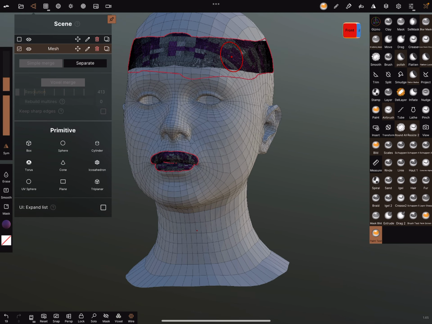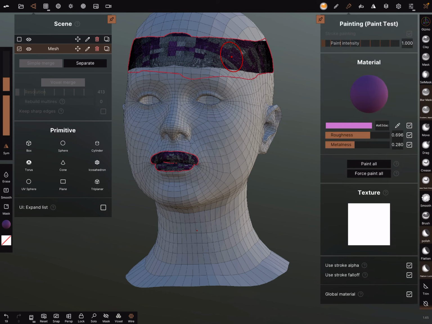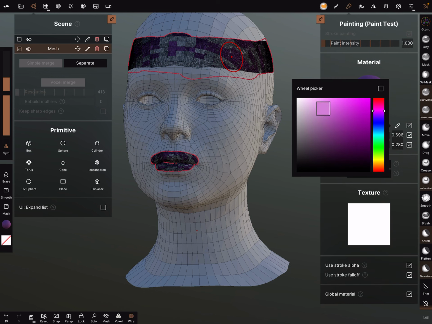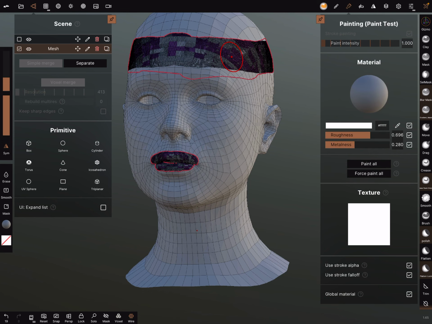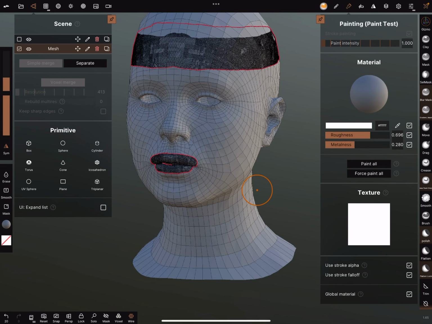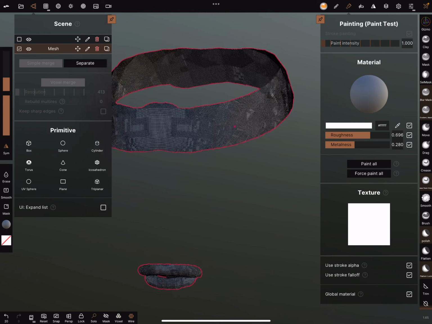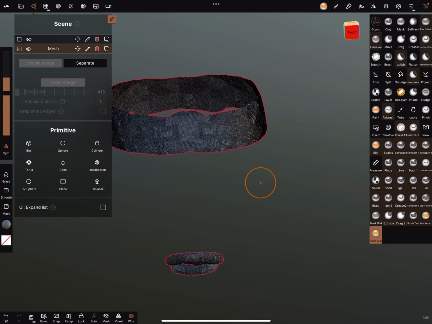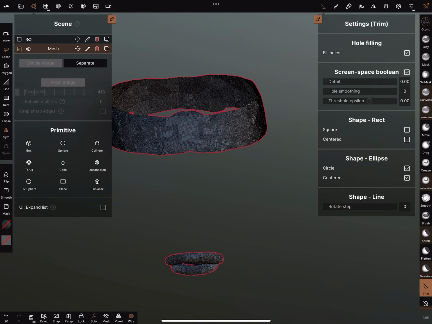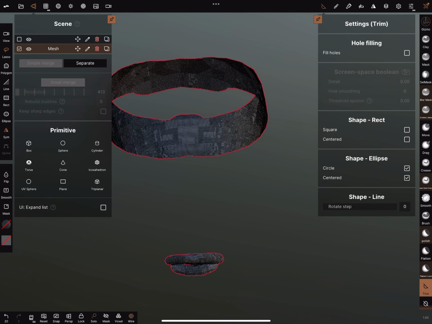And now we can go to this mesh and give it a white color, paint all. And now we can go in the solo view and adjust the mesh like you want. You can trim it, hole filling off, and use the lasso or the symmetry. You can adjust it a little bit.